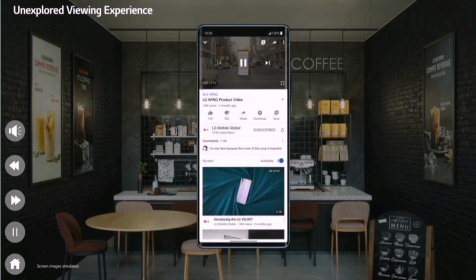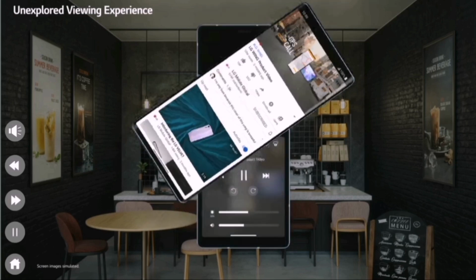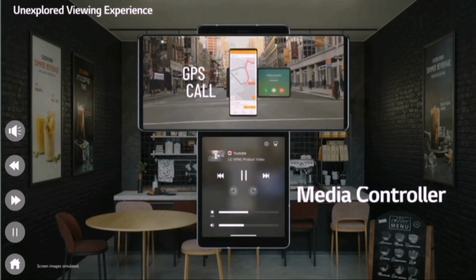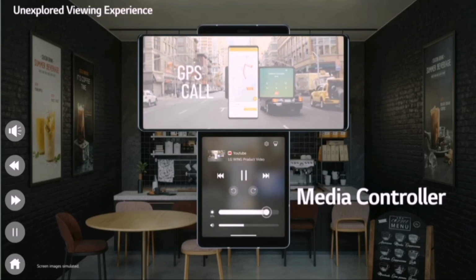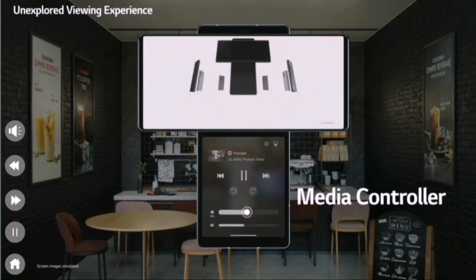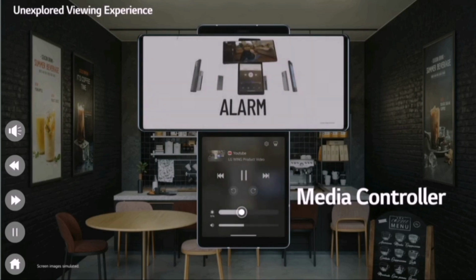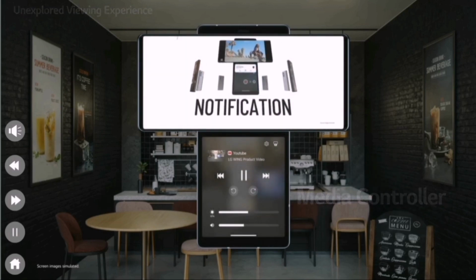Another problem this dual screen setup solves is when you're using your phone for GPS and then you get a call. Now you have the GPS on the main screen and the call on the second screen. No screen interference, no missed turn. The main screen for your main task and the second screen for your calls, messages, and notifications.